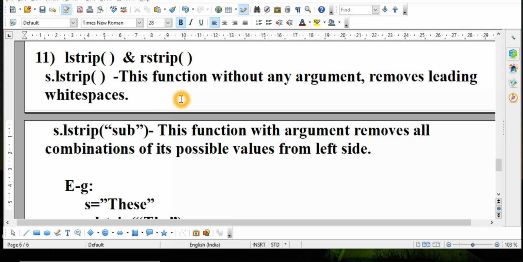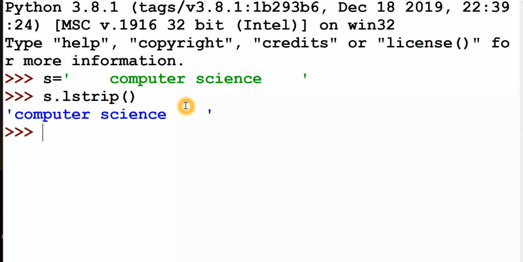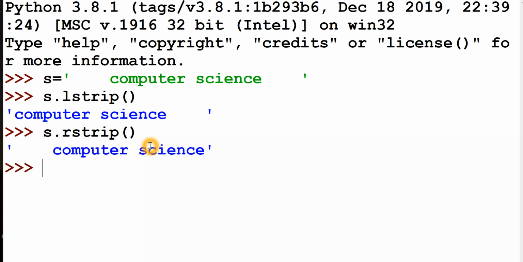See the example. In this example, S is equal to computer science. Before computer there is some white space, and after science there is also some white space. S dot lstrip will remove the white spaces from the left side. On the left side there are no white spaces now, but on the right side the white spaces are still present. In the next one, S dot rstrip means from the right side it will remove the white spaces. If you want to remove both sides, you use strip. S dot strip will remove both sides.